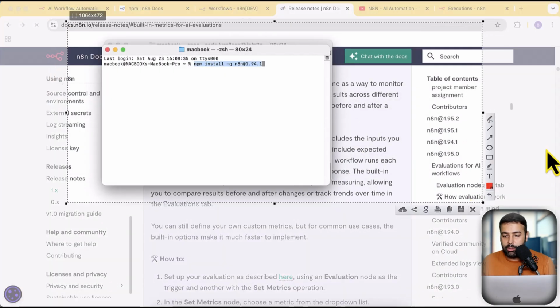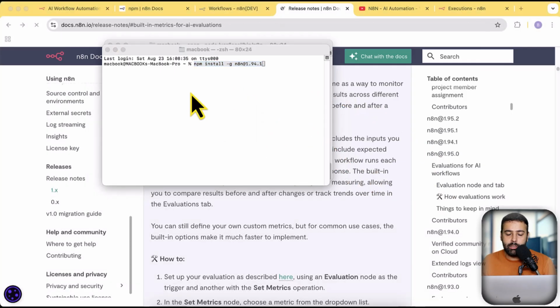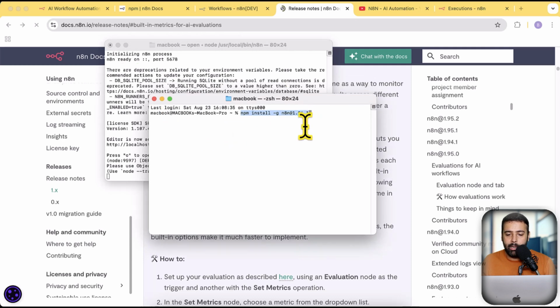So this command will be used to install this N8N version. So if you want to install any specific version of N8N, you can just simply add npm install -g n8n and then the version number of N8N. But if you don't add the version number, it is basically going to install the latest version.